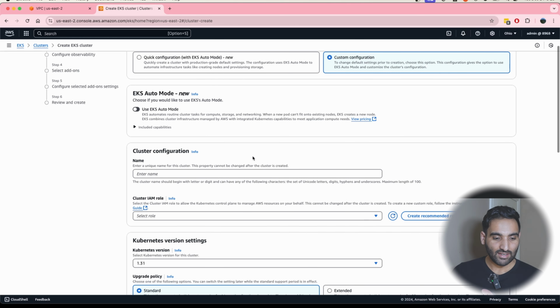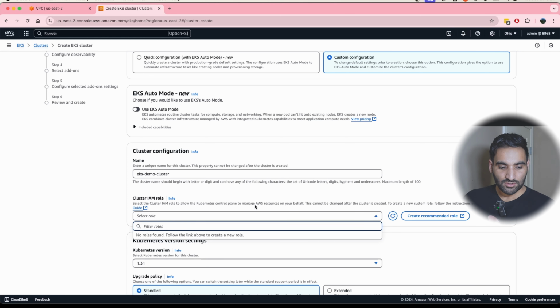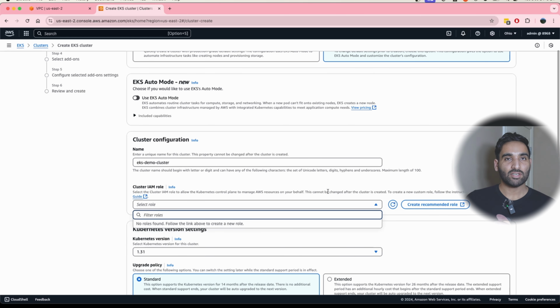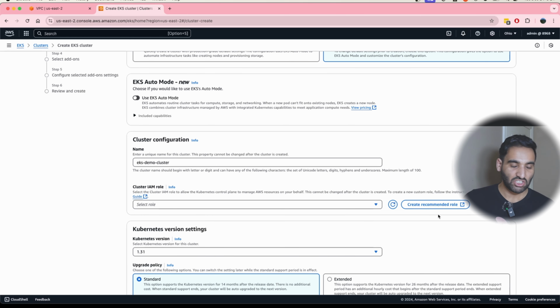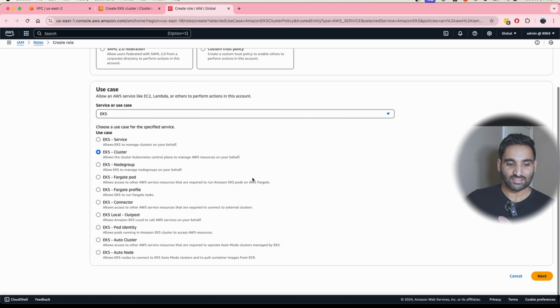So disable that. Give a cluster name. I'm going to name it EKS demo. When it comes to roles, the role is required for the cluster to make changes to configure your cluster properly. So if you don't already have a role created, you can create the recommended role, and it will auto select some of the policies that are required.